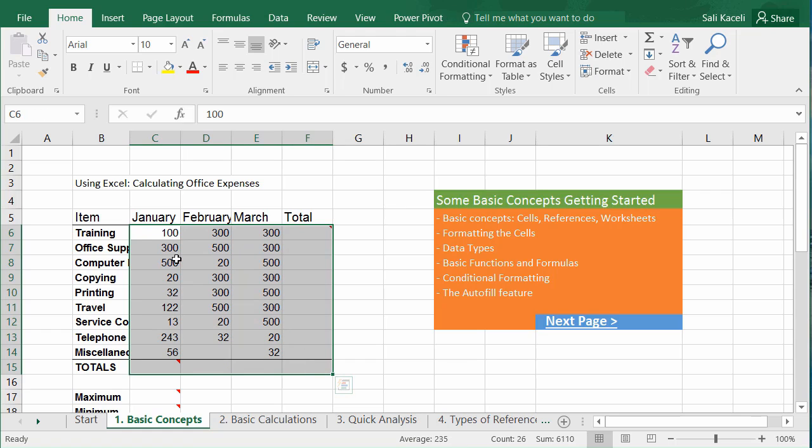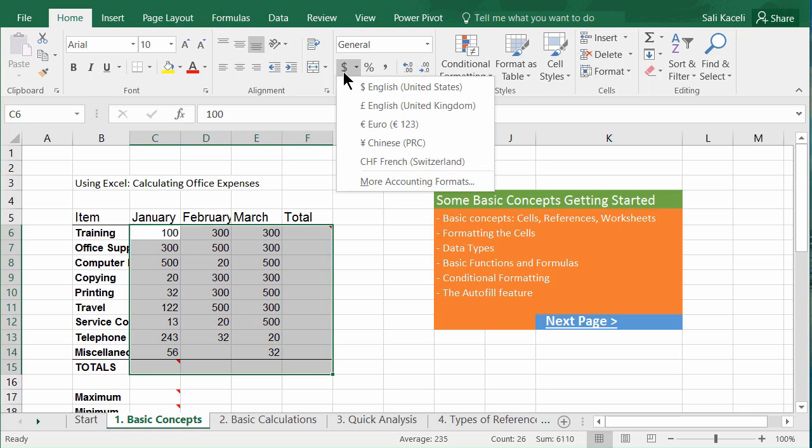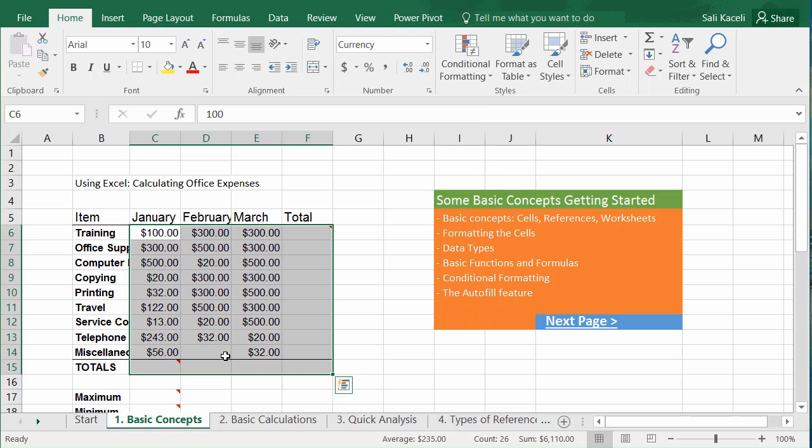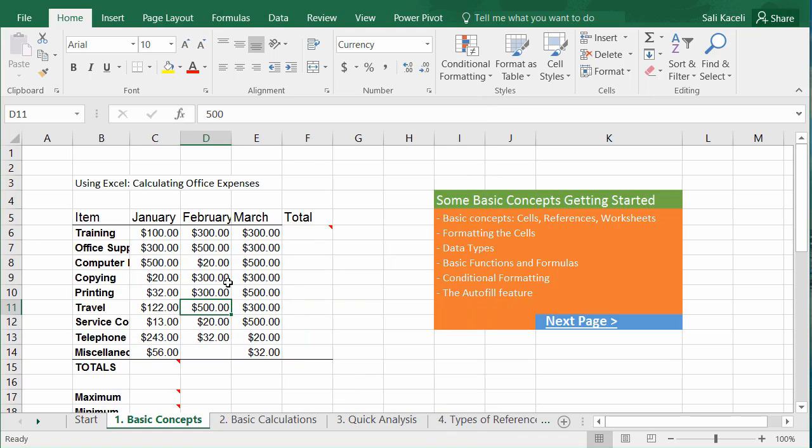So all that you have to do is select the cells that you want to format with a certain type of formatting, and then we can either click here under dollars or on the drop down for a different currency, or we can click on the drop down here and choose currency. And notice the dollar amounts have been entered.